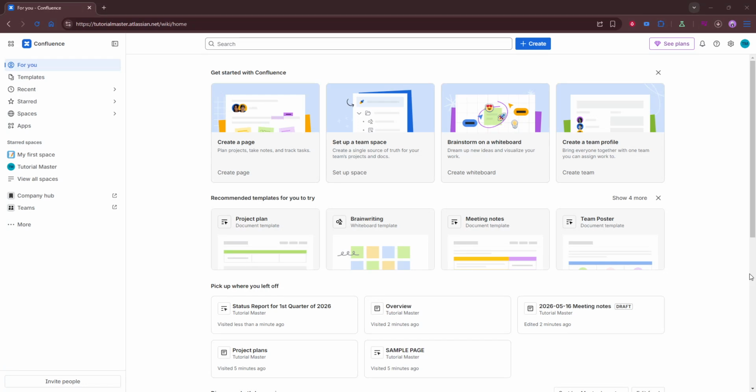In today's video, I'm going to teach you how to change a space key in Confluence safely. A space key is the short code you see in URLs and search filters. Keeping it accurate helps navigation, governance, and integrations. Here's how to update it carefully.